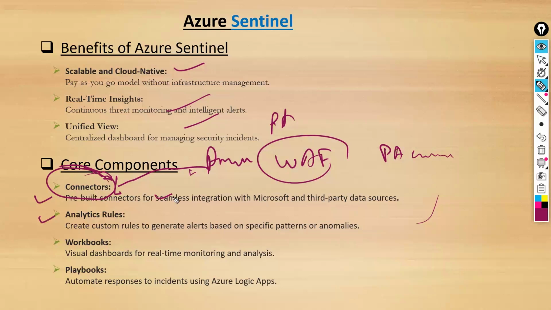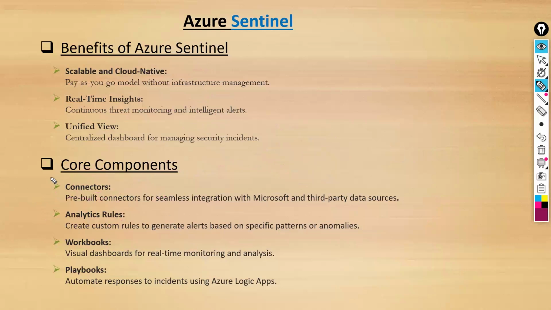If I straightforwardly go and say, hey, these are the connectors, these are analytics, the things don't make that much sense. Like if I explain it more here, right? So these are the components: connector, analytics rule, workbook and playbook. Okay. Now, what else is there?